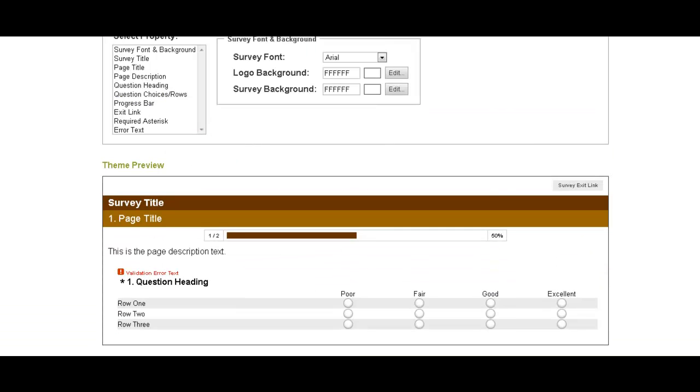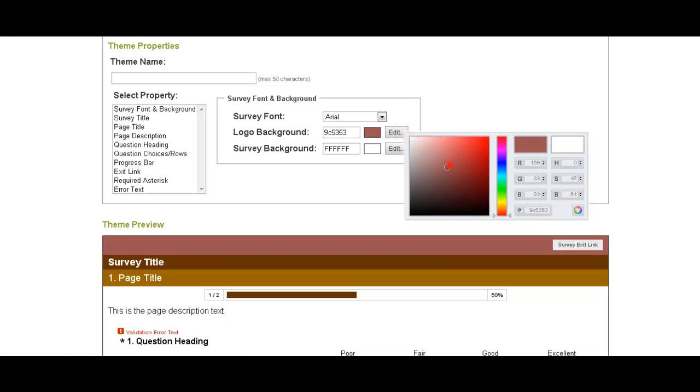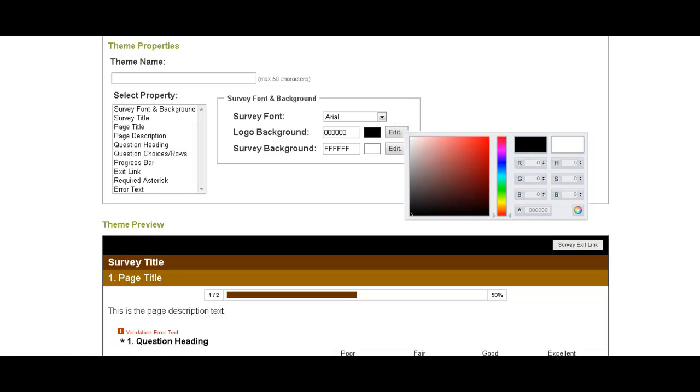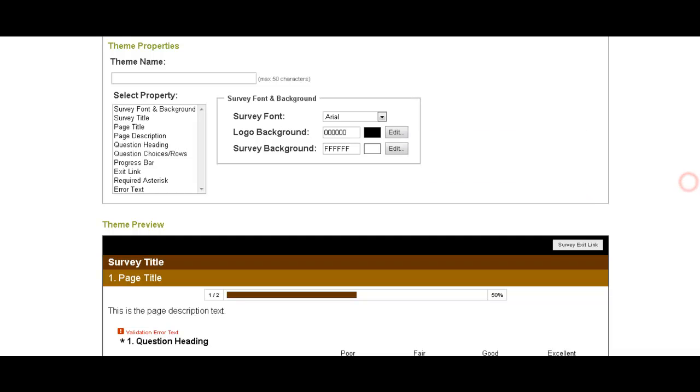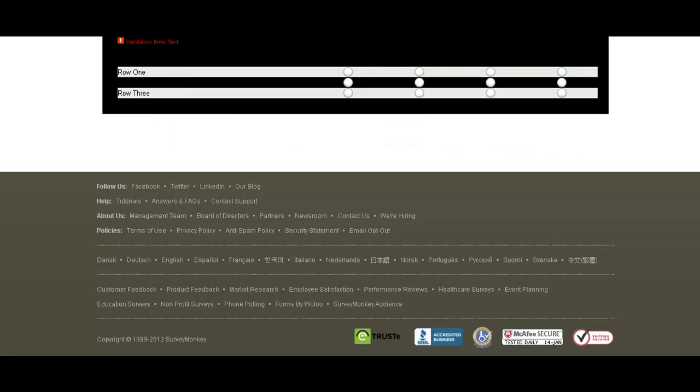So right now it's in the chestnut color. Let's say I want to have it as, let's see here, let's play around, edit. Let's say I want it black. I want the logo background black. And I could just put it in there. I could also edit here, survey. I want the survey to be black.